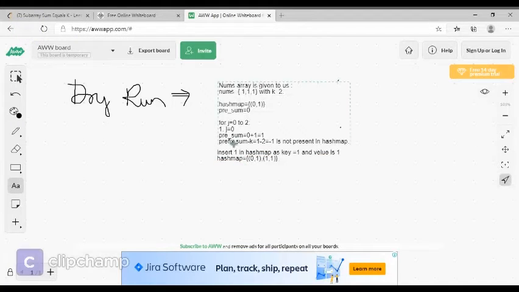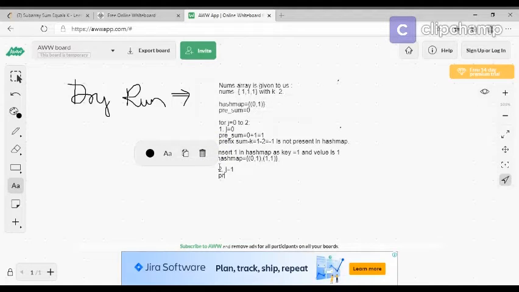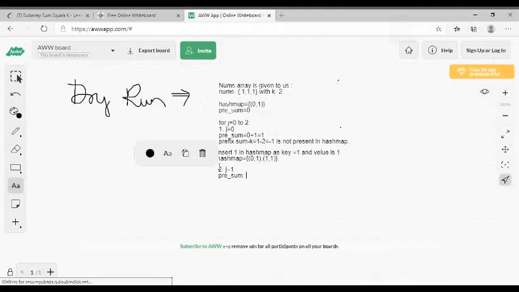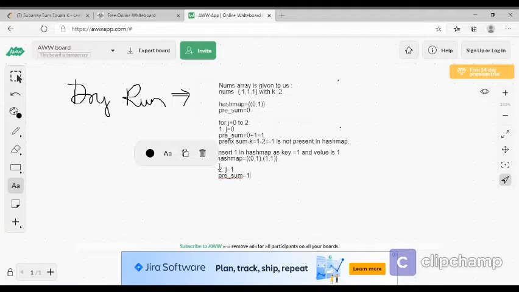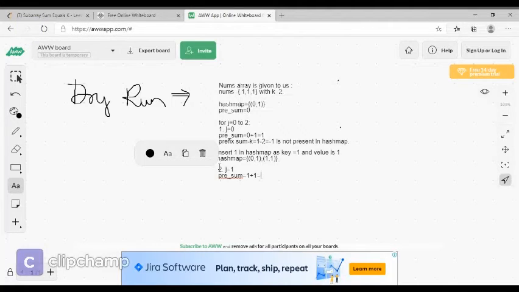Again, in the next iteration, in the second iteration, j equals 1. The previous prefix sum value was 1, and now nums element value at index 1 is 1. So now the prefix sum calculated is 2.